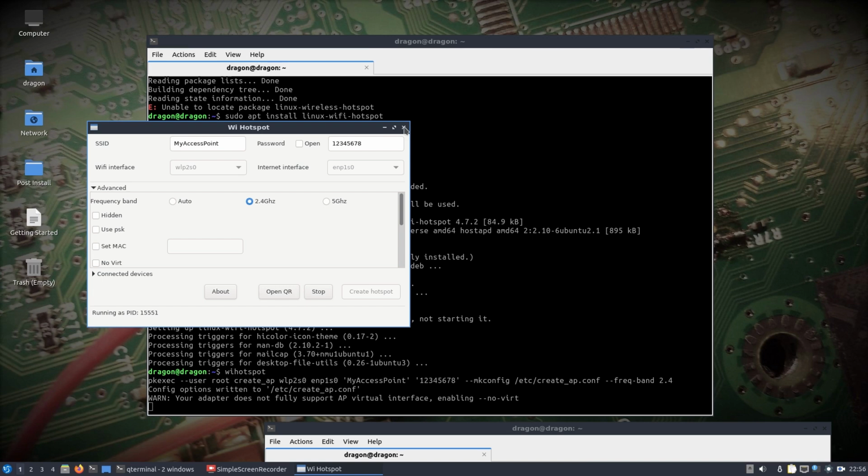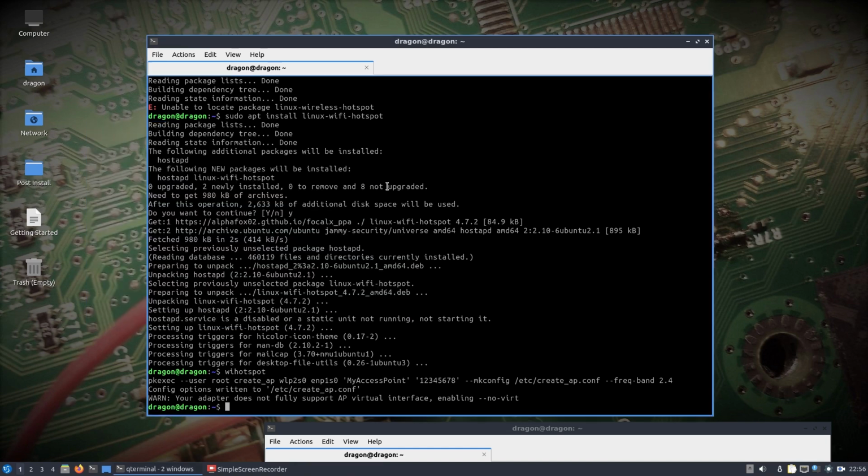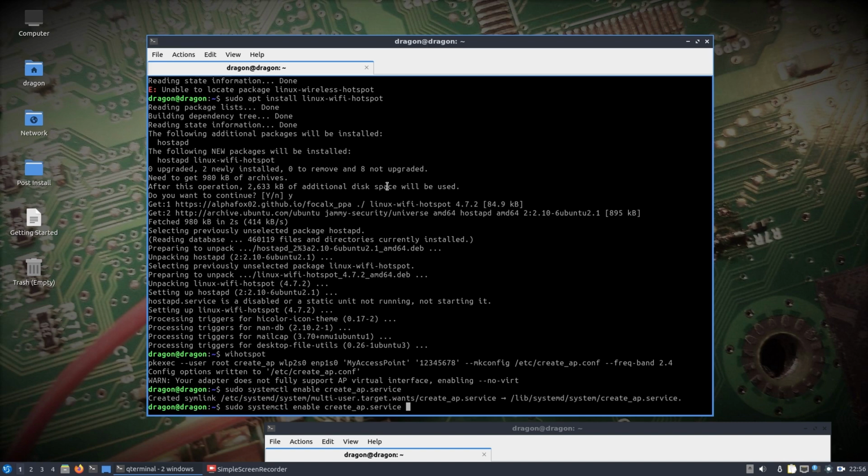But right now, if I was to look from another device, this is broadcasting a wireless network called My Access Point with that password. If I close this window out and say we want this to be the default for the next reboot of the WarDragon, we could just do sudo systemctl enable create_ap. We don't need to start it right now because it's actually running. Upon reboot, that service will become active and that hotspot will be on. So don't forget that it will be running by default and broadcasting off of the WarDragon.